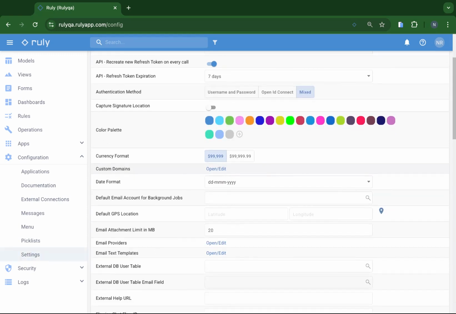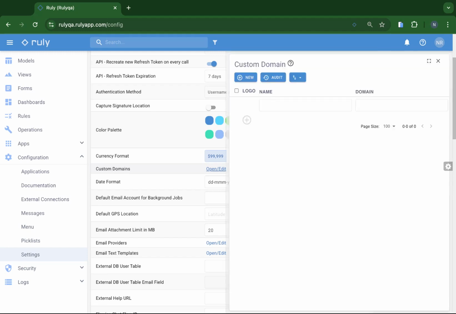In the Settings table, there is a setting for custom domains. Click Open/Edit to open a list of pre-configured custom domains. Multiple custom domains can be added to this list. Click New to add a new custom domain.